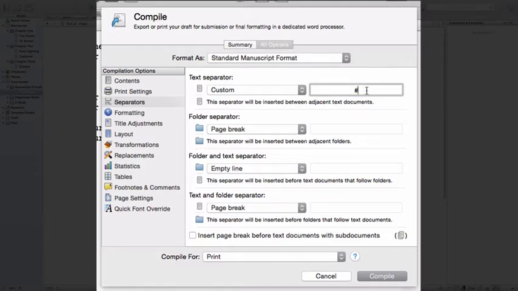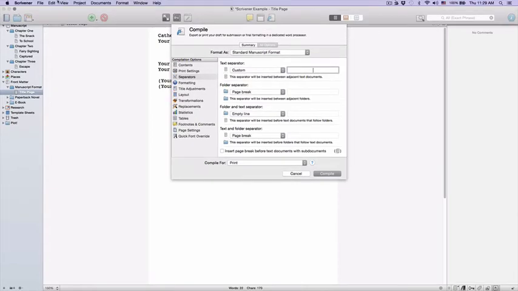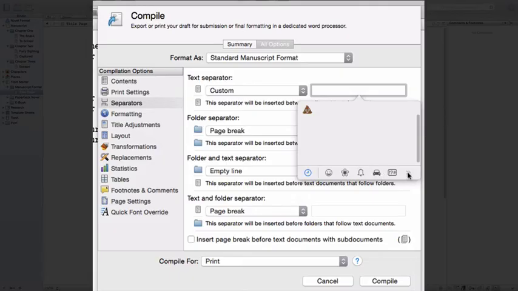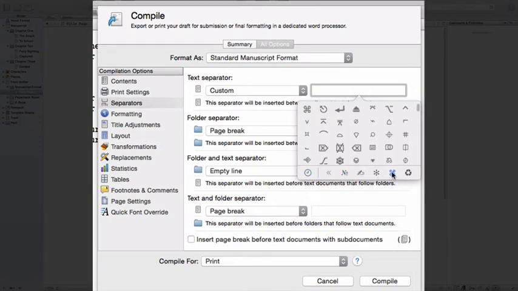You can keep the single hash mark. You can add more hash marks. You can do any character that you would like. Scrivener also supports some special characters. To get those, you go to Edit, Special Characters. Let's go here.